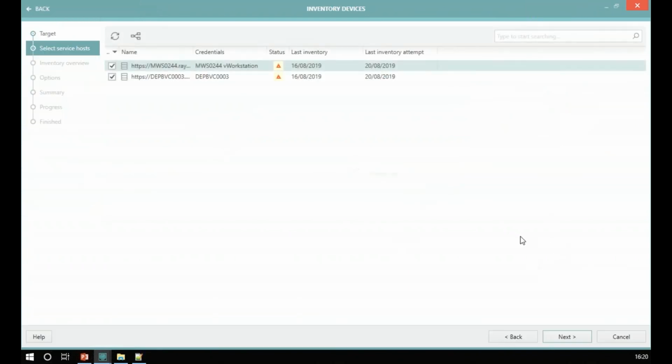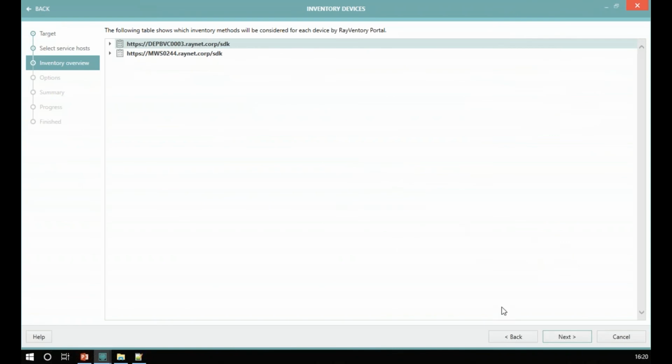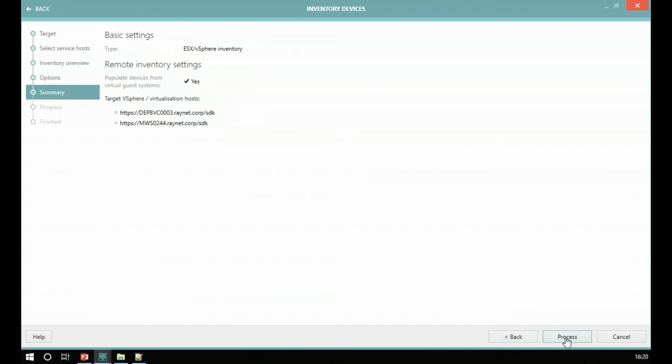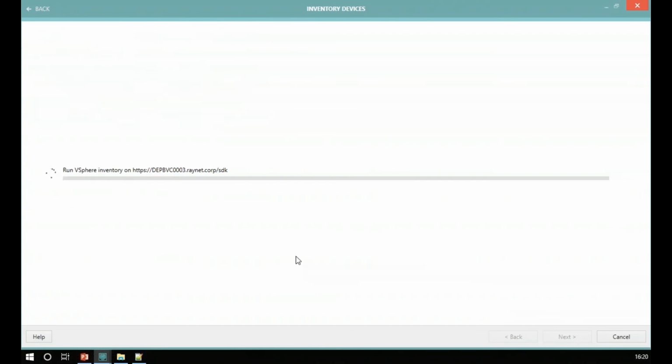So if we go back to vSphere now, these should work now that the network connection seems. Okay.